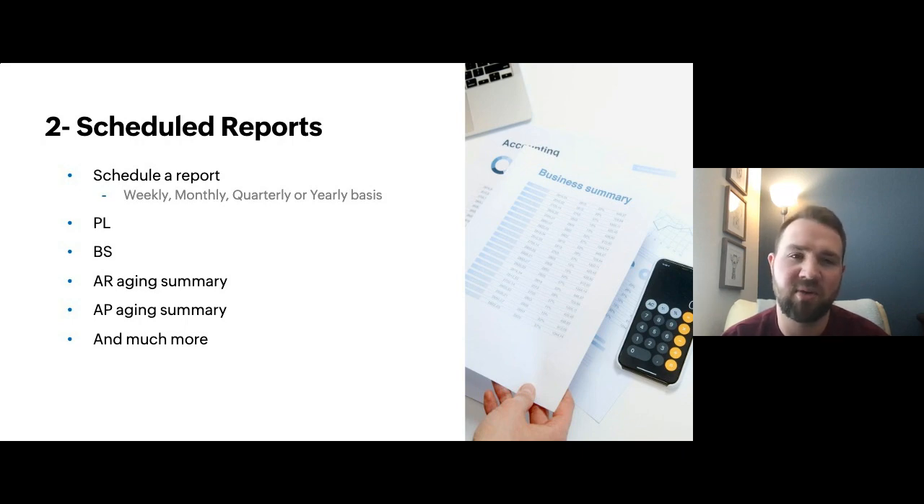I don't necessarily recommend doing automated yearly reports just because I feel like a little bit more control over that, but definitely monthly. If you can automate that as much as possible, that can save a lot of time. Because like I mentioned, as an accounting advisor, I was pulling the P&Ls, balance sheets, AR, AP all the time. Those are the main ones I put on there, but there's so much more within Zoho Books that you can automate and schedule to be sent out.